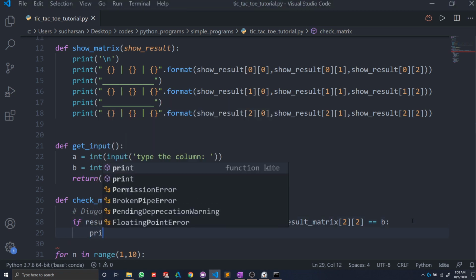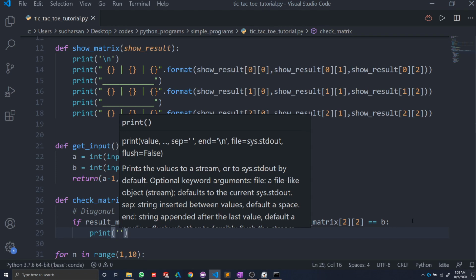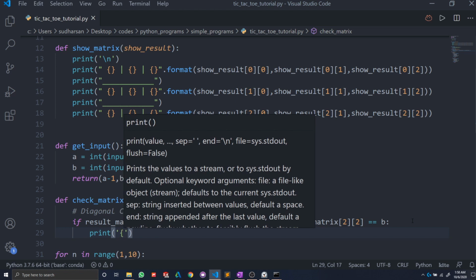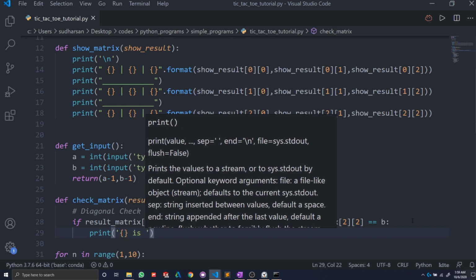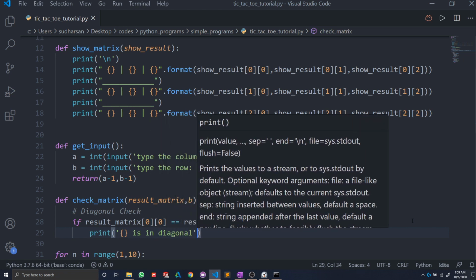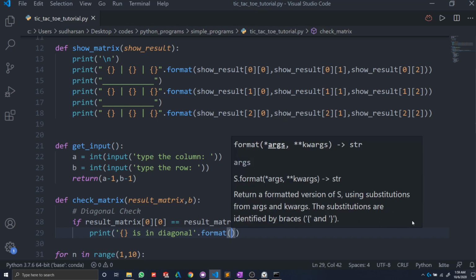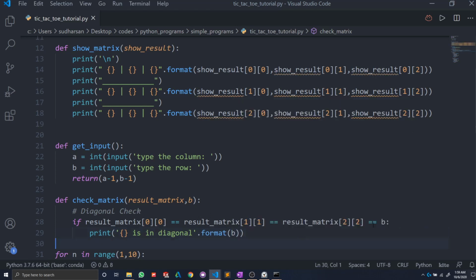And after this we are going to write a print statement telling that someone has won. First we are also going to say why they have won. Okay, and then dot format B. So if this B is going to be X, then this line of code is going to print that B has won. B is in all diagonal. Okay, and next what we have to print is that they have won.